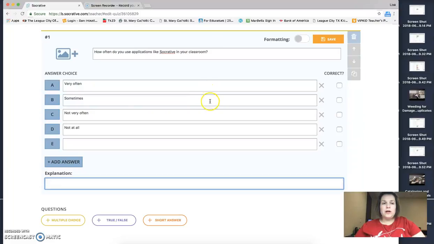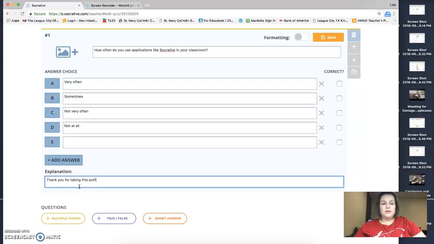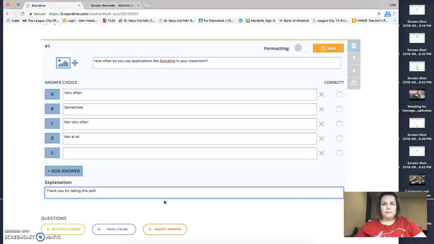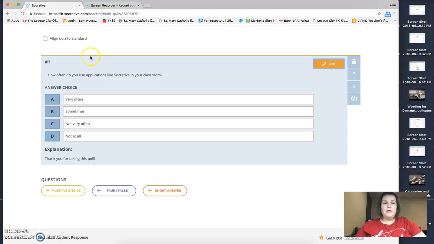If this was the type of question that had only one correct answer, what you would do is click the box on the side to indicate which answer is correct. So for my explanation, I'm just going to thank participants like you for taking this poll. When you're done, you'll click the Save icon at the top right-hand corner of your screen. And this gives you an example of what your question will look like.